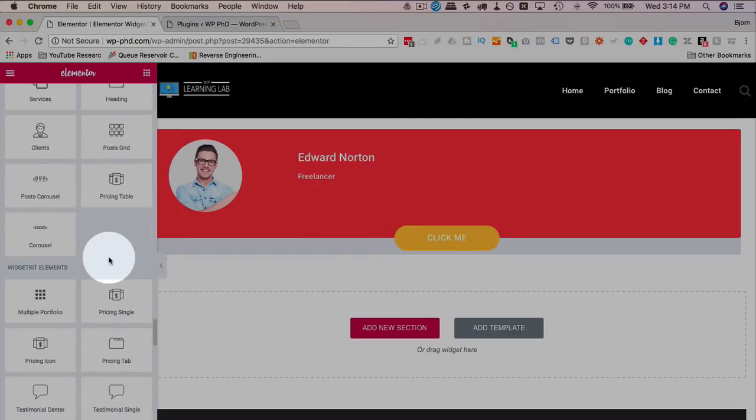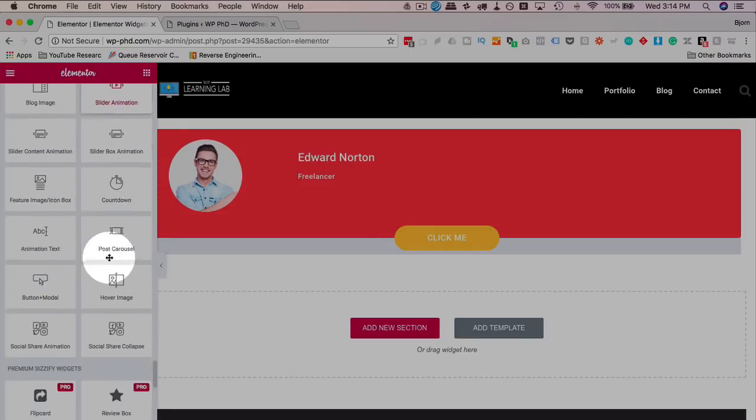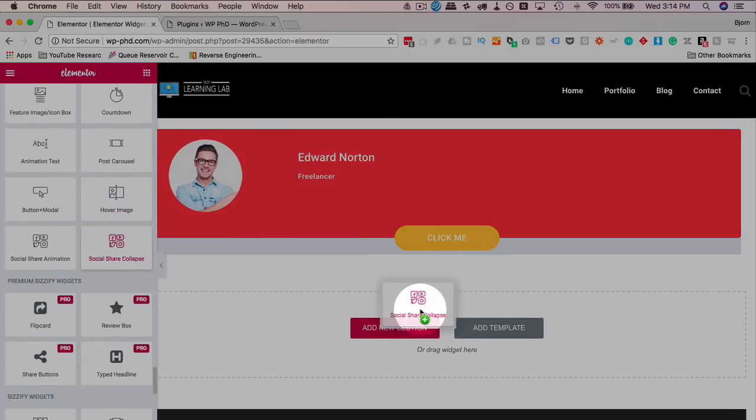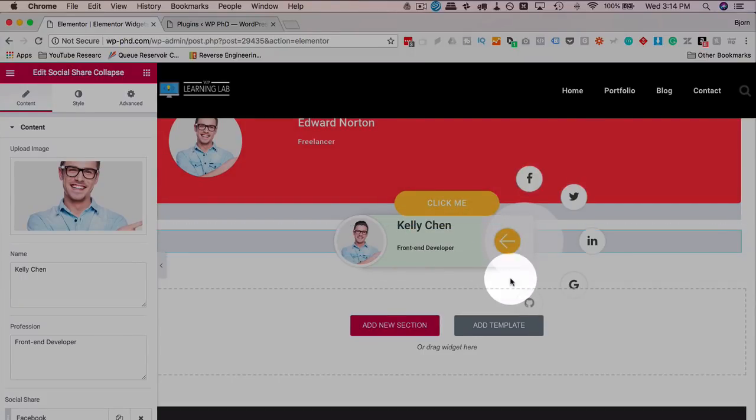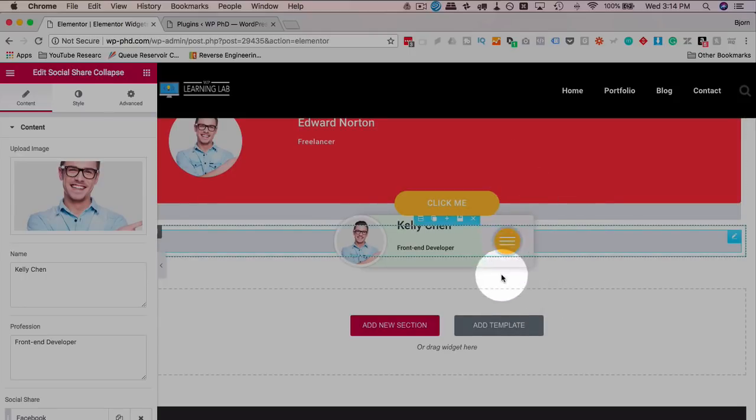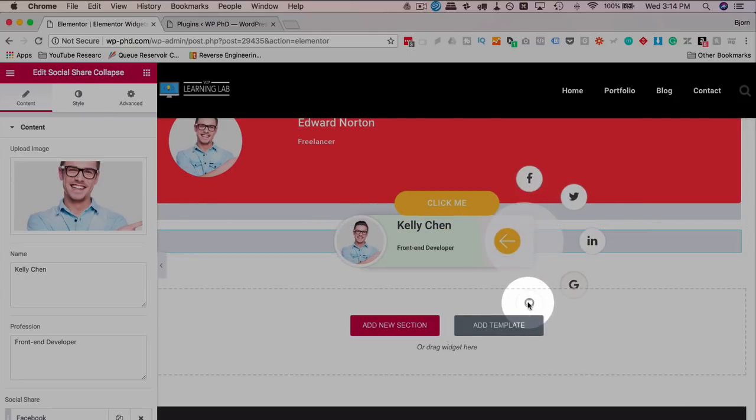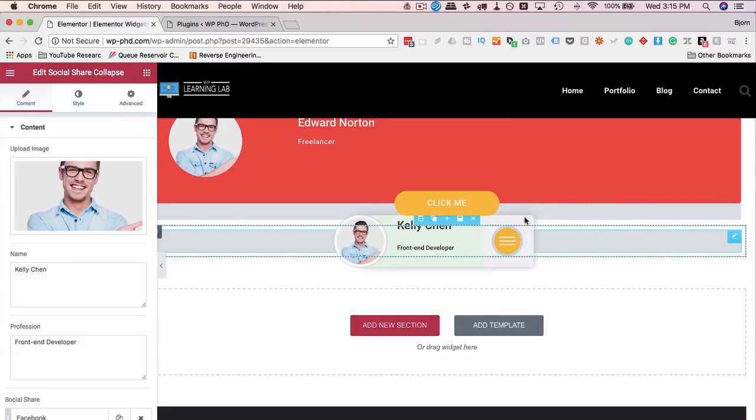Let's see what that last one for the Widget Kit plugin was. Social share collapse. Kelly Chen, this is much smaller, more streamlined. And it pops the social share icons out when you click on this little button. Remains to be seen how this works on mobile, but it works pretty well on desktop.